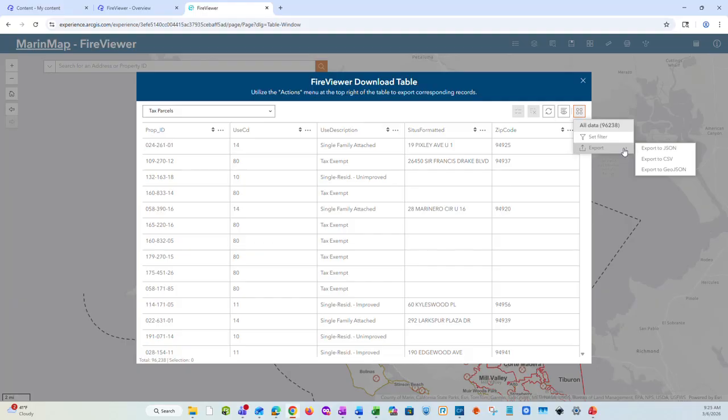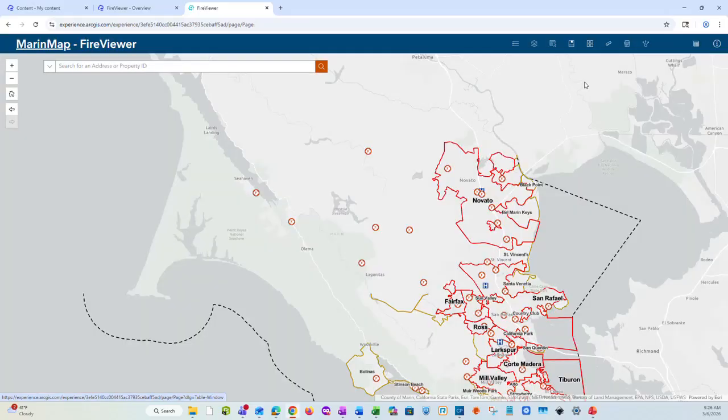One thing to note with the export is that if you do have a filter set on your data, that filter is going to come out in your export. So very powerful there, but it's also something to be careful with. If you want to export the entirety of your layer, just make sure you do not have any filters set on your data prior to exporting it. I will exit the download table by selecting that X button at the top right of the table.